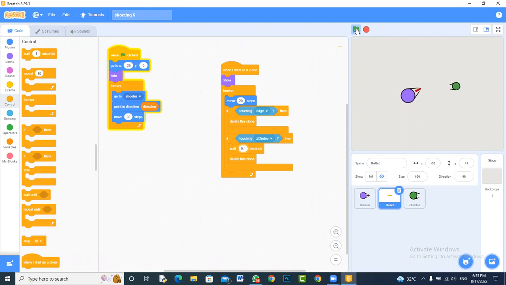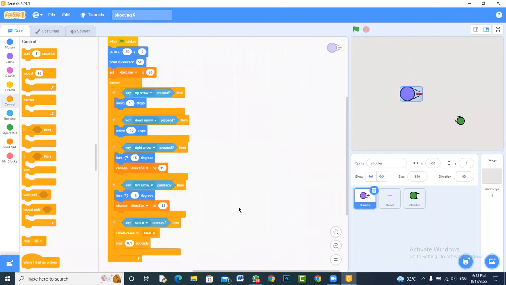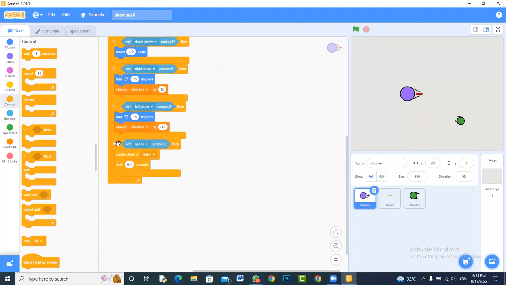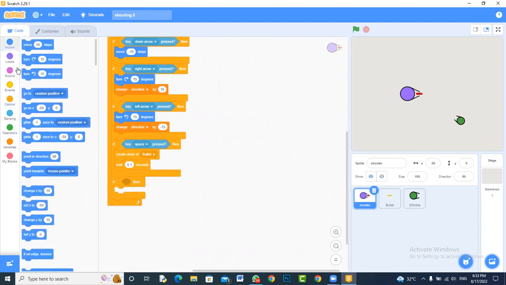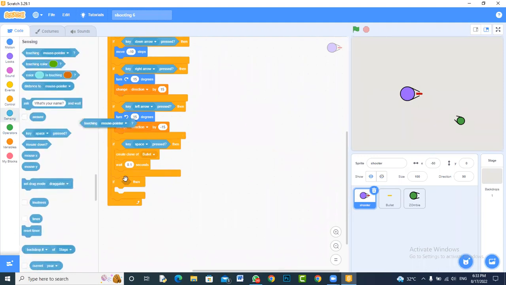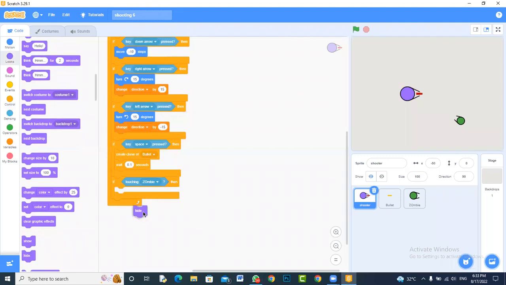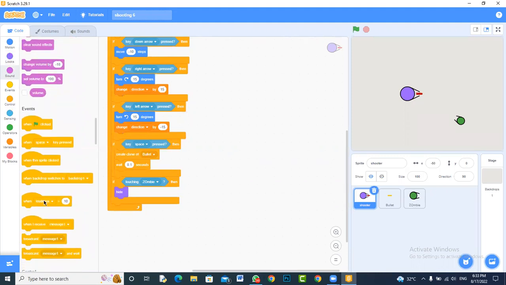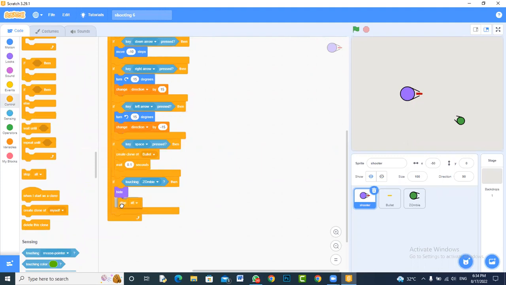Now what we can do, the next part that we need to do now is to calculate how we are going to get the score in this game and what happens if the shooter touches the zombie. So we are going to say that if shooter, go to the shooter score and tell it that if it touches, sensing, go to touching. If this character is touching the zombie, you are going to simply hide this character and stop everything.